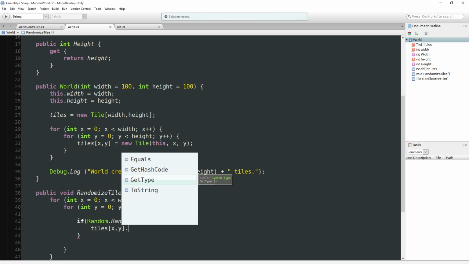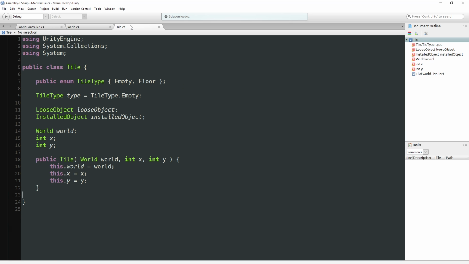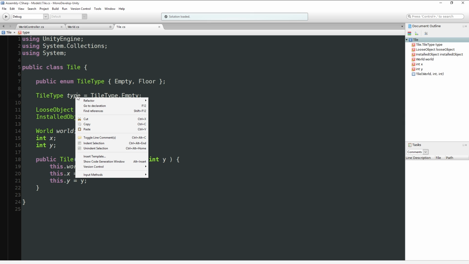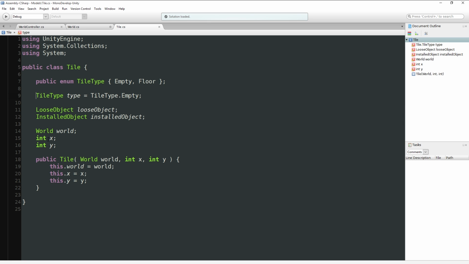Type. Okay, so there's GetType. This is different. This is a System type, which is not what we're looking for. We want the tile type, but it's protected. Tile type is protected. Well, how do we write to it? Again, I could make this public, which would certainly be very easy. I could create a function here that would set tile type to something, but let's go ahead and use the property.